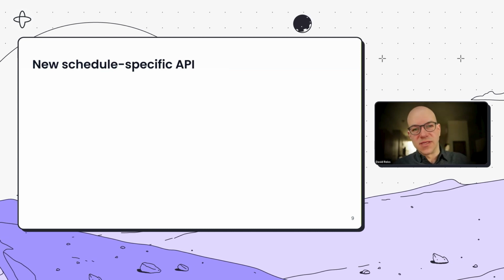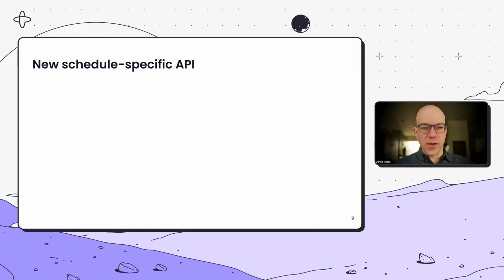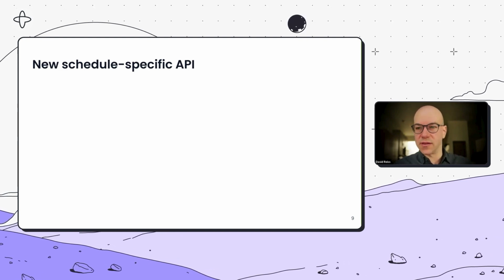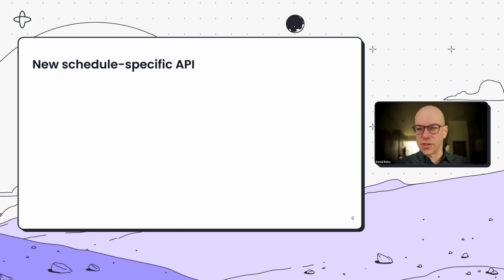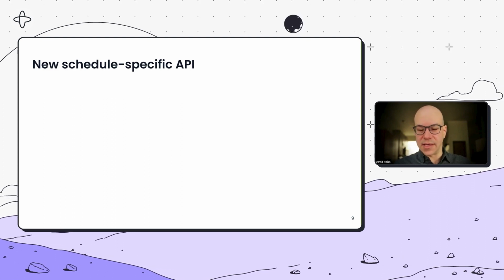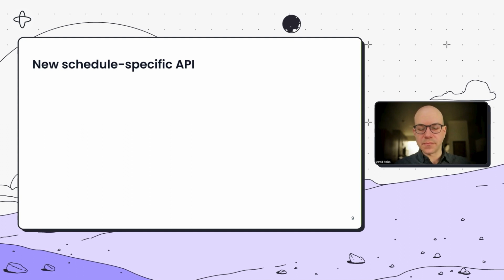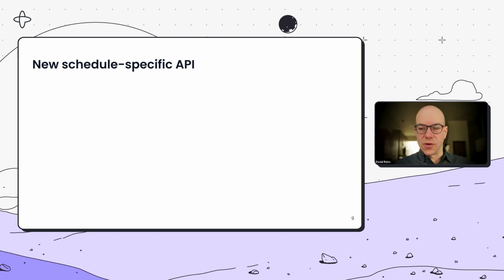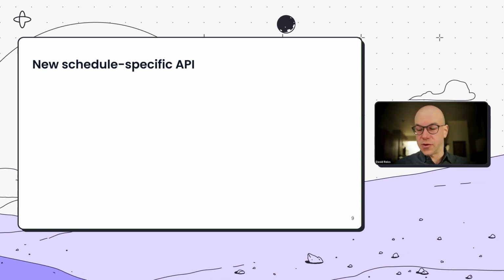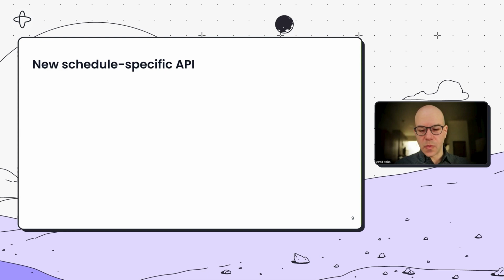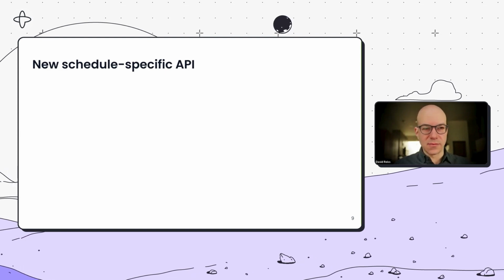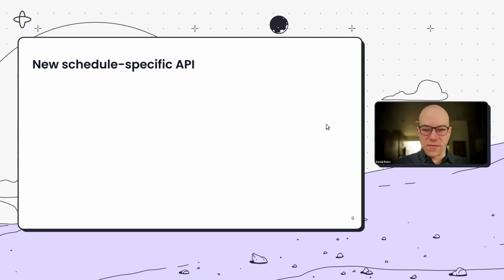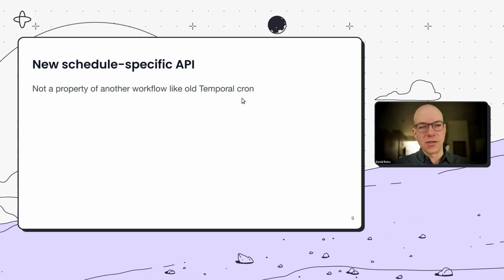We made a schedule specific API, so that when you're interacting with schedules in the Temporal system, you're interacting with a dedicated API that's not the workflow API. So you can manipulate schedules as schedule entities.